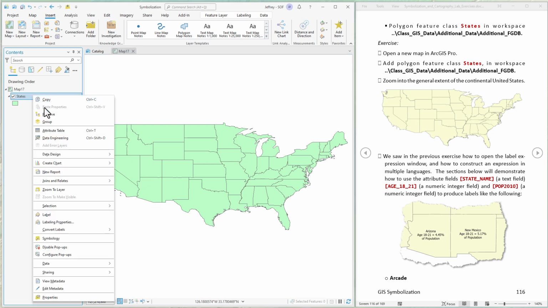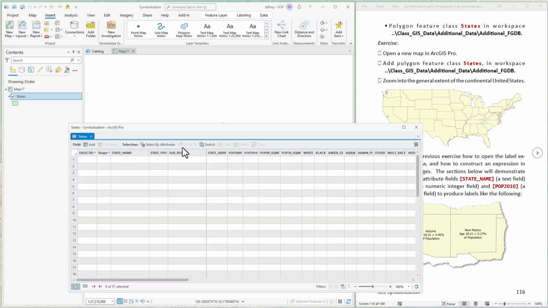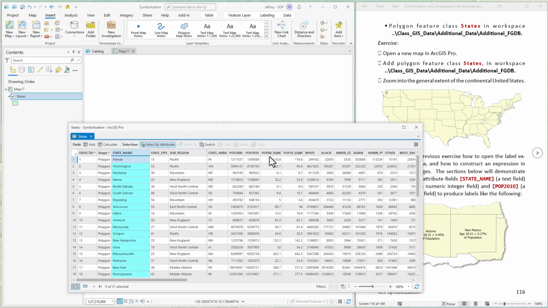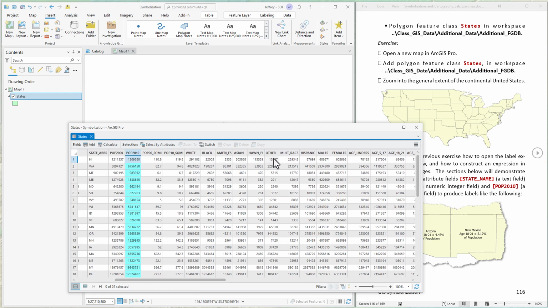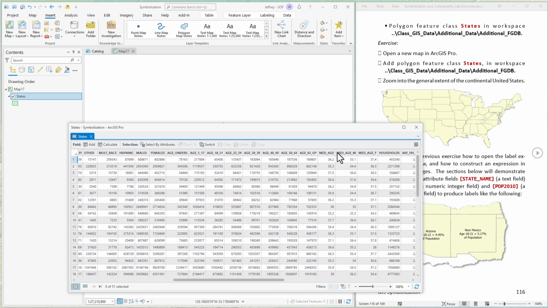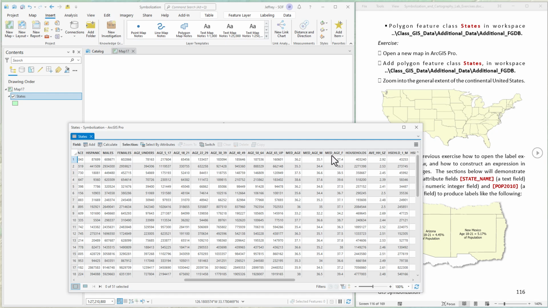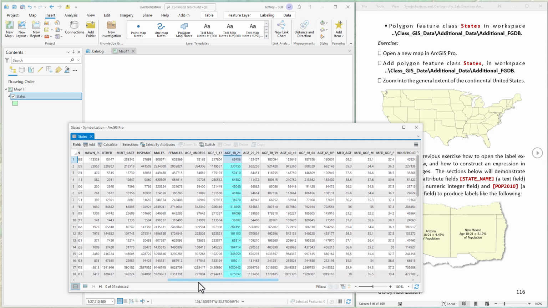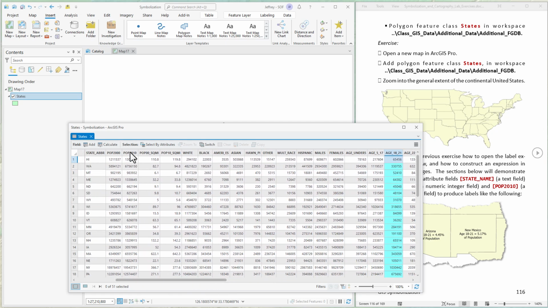So if we open up the attribute table, we'll see that we do have attributes such as state name. We have population 2010, which is the population of each state. And then off to the right, we have populations in various ethnic groups. We have populations in males versus females. We have populations in different age classes. We even have median ages of males, females, and just in general. So what we're going to do in this exercise is take this value, the age 18 to 21 class, and divide it by the total population to get the proportion of 18 to 21-year-olds in each state.